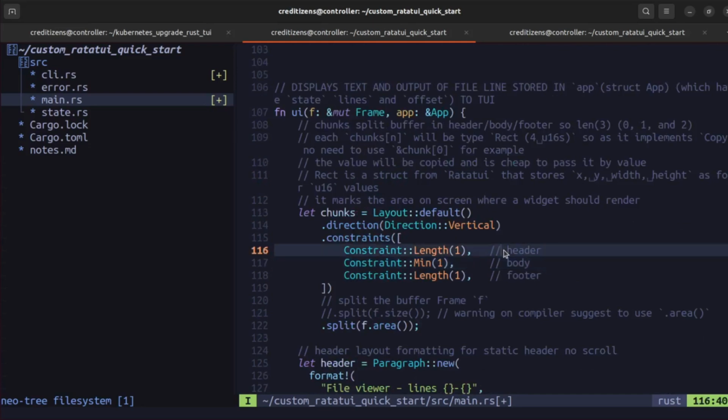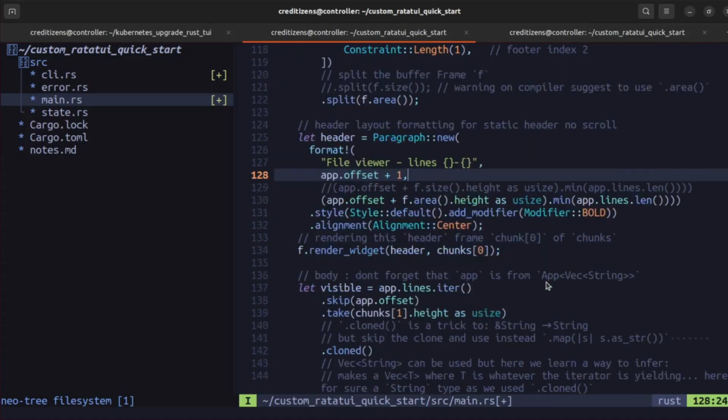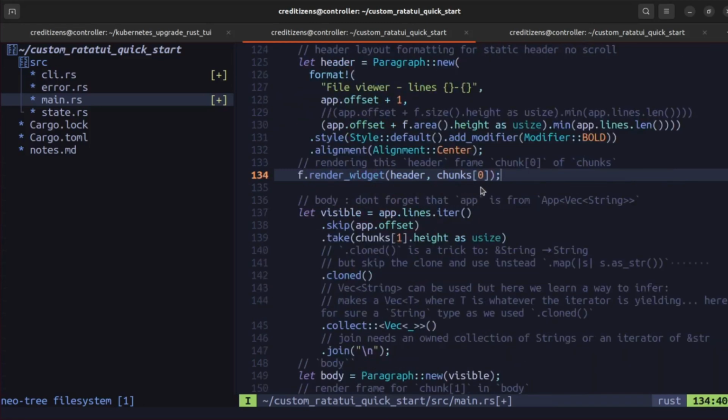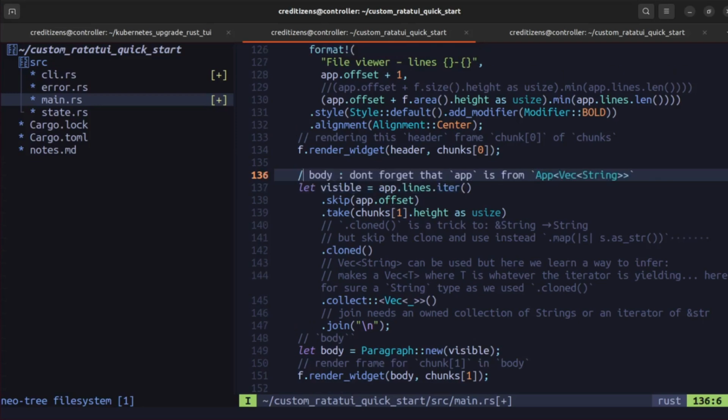The body is the chunk 1, and the footer is the chunks, the index 1, no 2, footer 2, so index 1, and here footer index 2. Okay, so chunk 0, that's for the header. And after here we have the body. Don't forget the app is from app vecstring, where we have those lines. I'm going to do an iteration on those lines. I call the variable visible. That's the line that we can see. We skip the offset. We take the chunk 1 as usize.